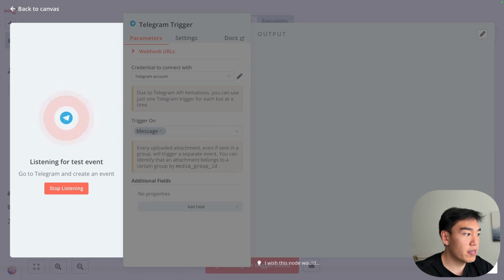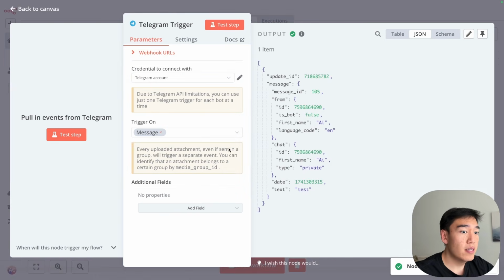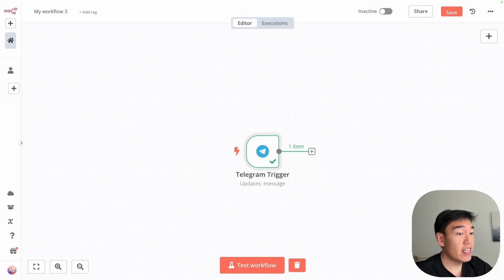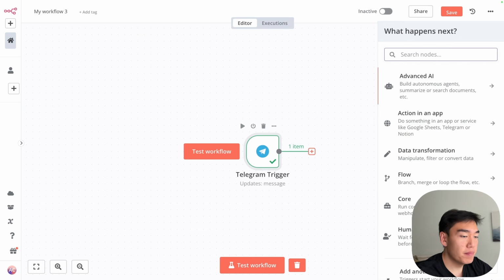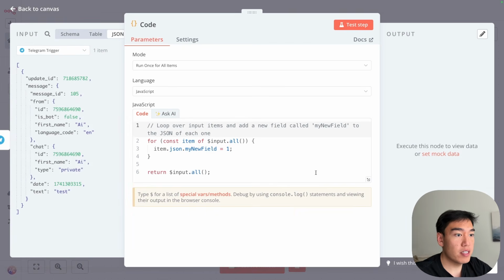So I'll open up Telegram and we'll type in test. We can see that the test message did update with the text called test. Now, like I mentioned, next what we want to do is format our Telegram message to be something appropriate for the Binance API. So we can type in code and then add a code node to run some custom code.